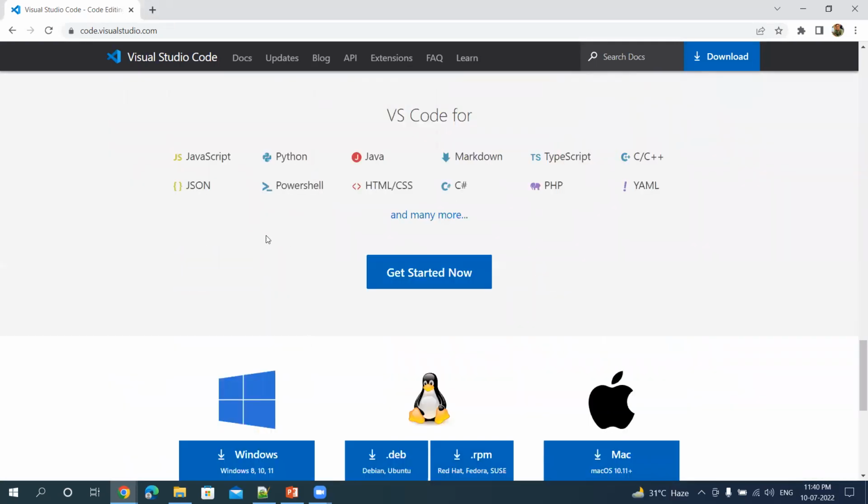It supports almost all the major languages: JavaScript, Python, Java, Markdown, TypeScript, C, C++, JSON, PowerShell, HTML, C Sharp, PHP, YAML, and many more. So basically, any type of code editing is possible using Visual Studio Code, and it keeps on building and on and on. They are very aggressively and actively developing this tool.